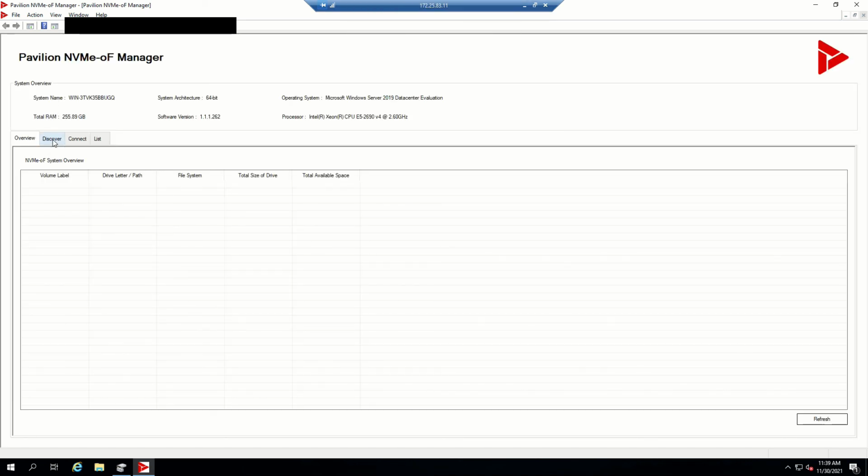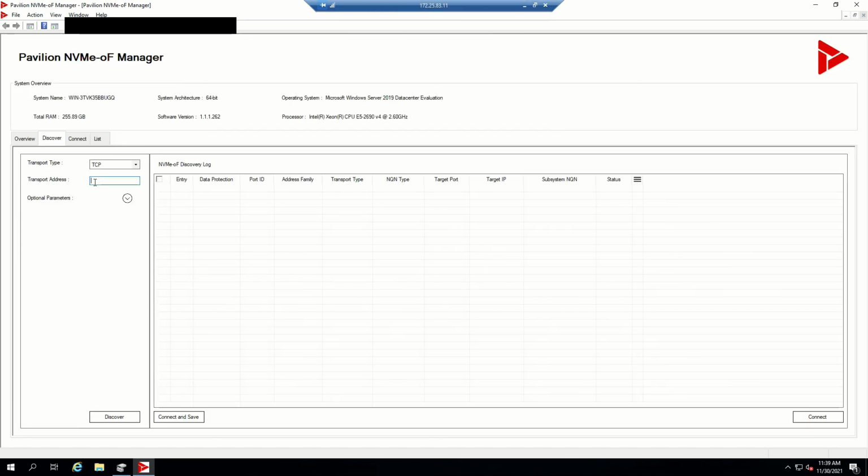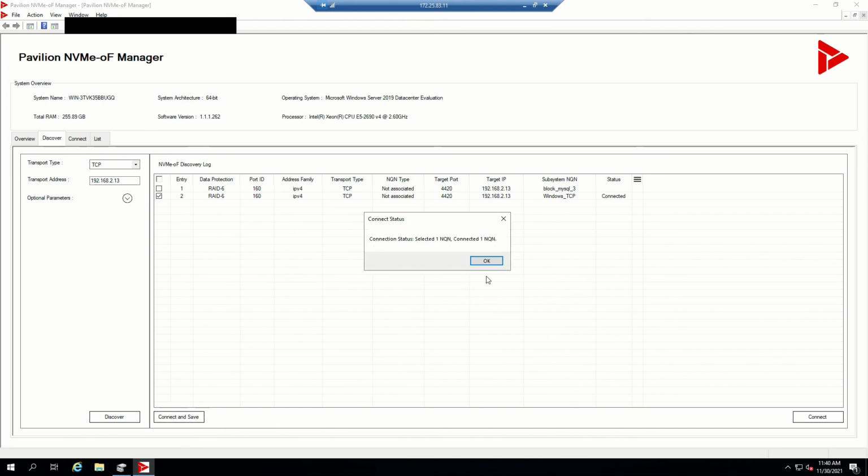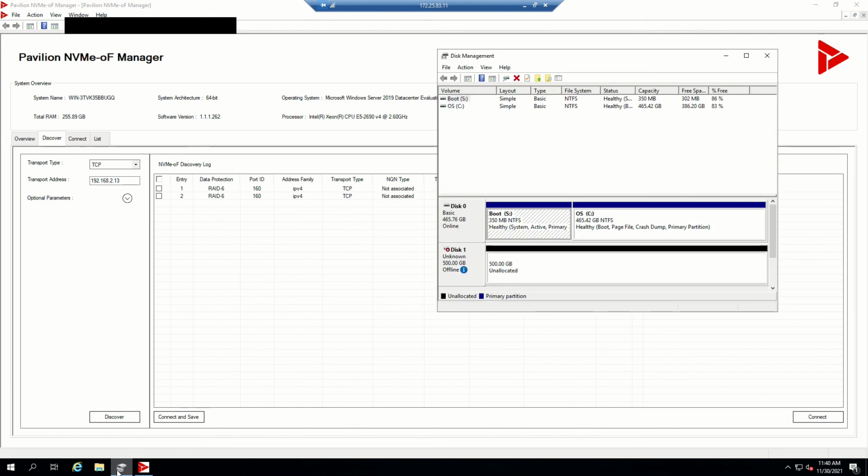First, we'll go over to Discover, and we'll simply enter the IP address of our controller. It's 192.168.2.13. Simply click Discover, and it'll show the devices that are associated with that controller. We'll go ahead and check off the Windows TCP volume, click on Connect and Save, and now we see the newly discovered 500 gigabyte NVMe-over-Fabric TCP attached device.